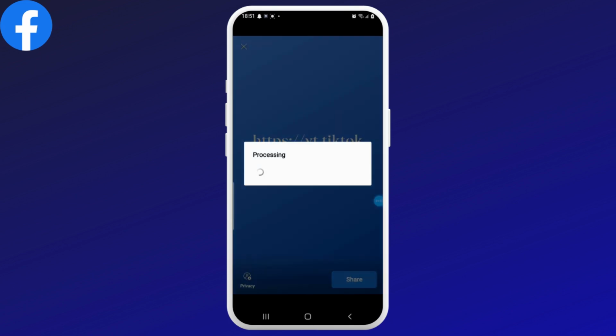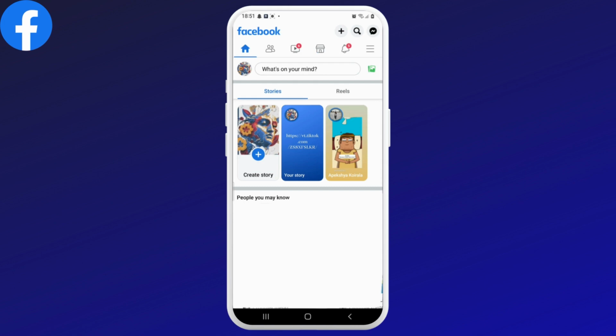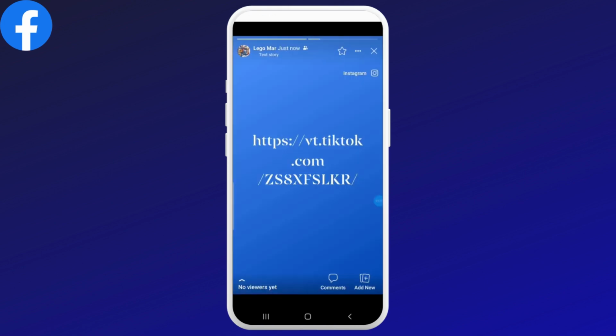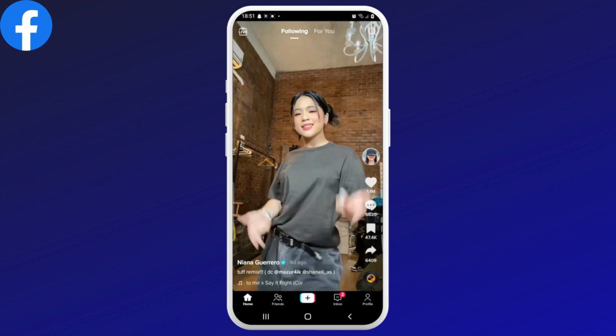Now with this method, one can still view a TikTok post by tapping on the link and directly visiting the TikTok site. But this method might be a bit hassle for the one who is viewing your story. So in this case, we have another method.